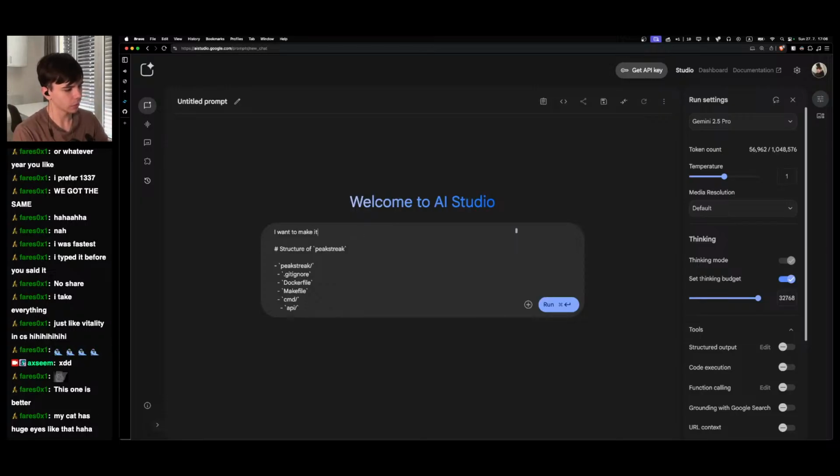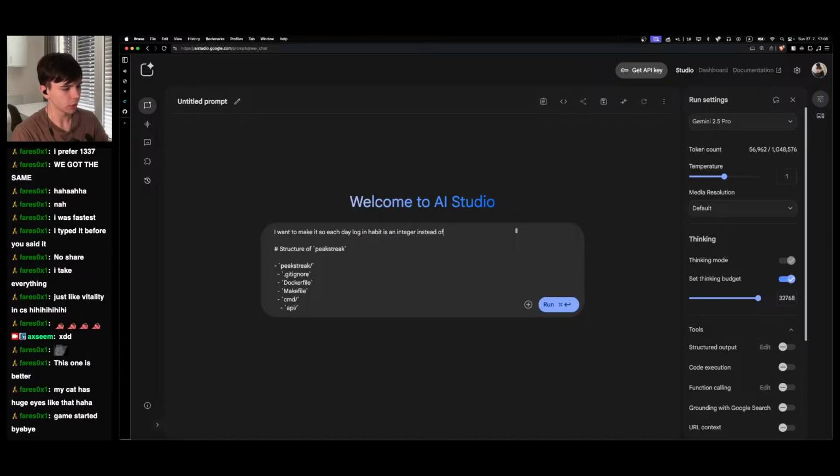I want to make it so each log in habit is an integer instead of a bool, while allowing the user to choose how they want. That is so hard. It's always so hard to put the problem in the least words possible, to make it concise and clear. It's such an impossible challenge.